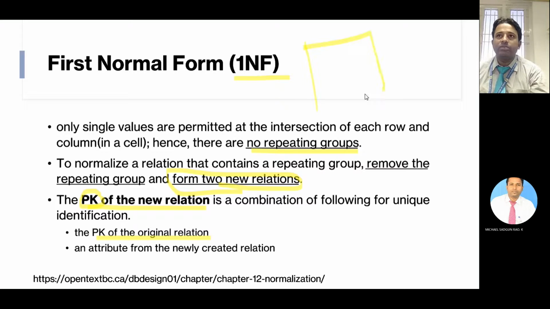There is a relation, there is a table. In this table, there will be columns and there will be rows. In one column, the values are multi-valued: value 1, value 2, value 3, multiple values are there in one cell. That is what this no repeating groups means.